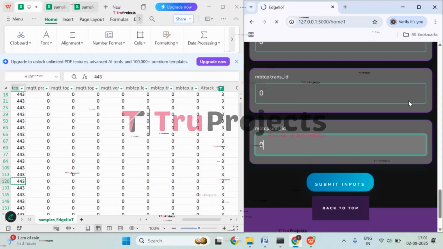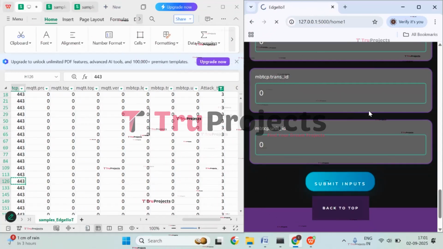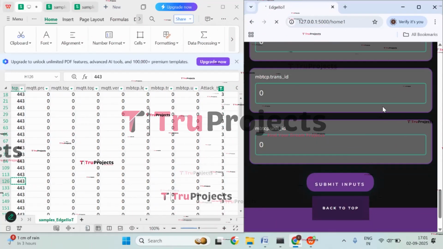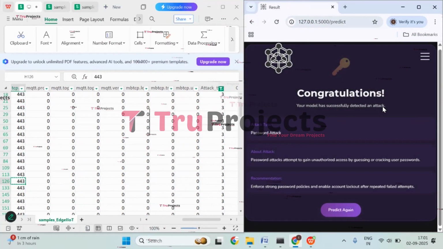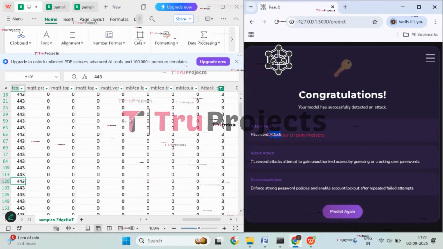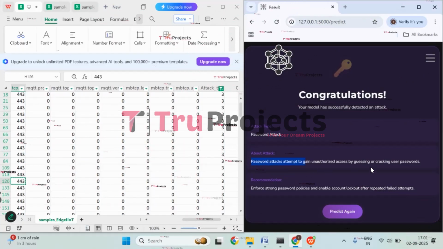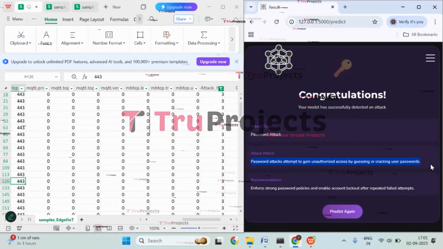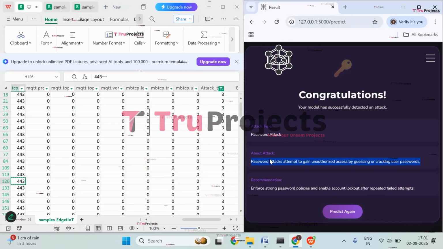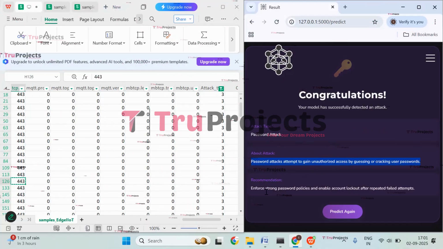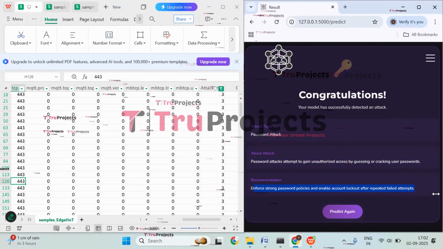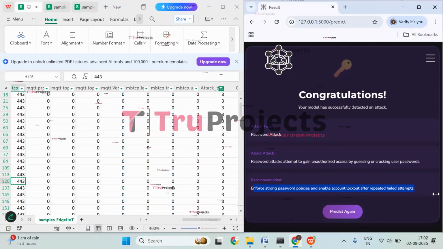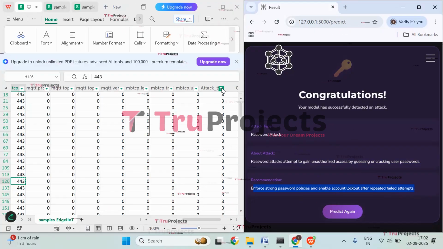So we have reached the last parameter. Now click on submit inputs. Here we got the prediction that it is a password attack. A password attack attempts to gain unauthorized access by guessing or cracking user passwords. It is recommending to enforce strong password policies and also enable account lockout after repeated failed attempts. So this is about the password attack. Now let's check with the other class.